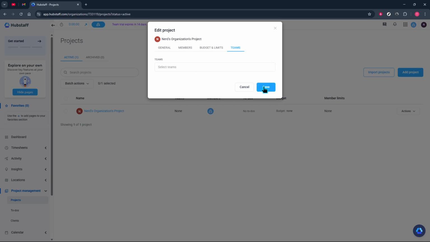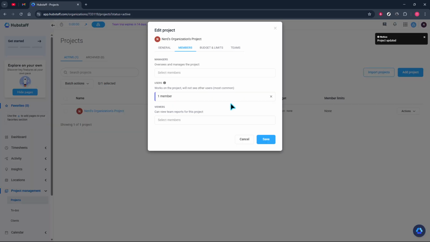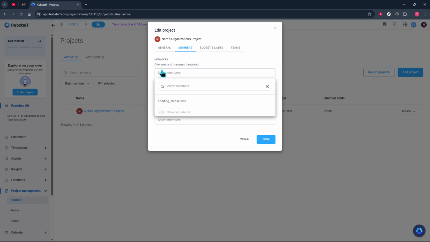Now let's assign people and permissions. Go to the Members section and click the edit icon next to the person or group you want to manage. You'll see role options. Managers can oversee the project, adjust settings, and view reports. Users are your day-to-day contributors who track time and complete tasks. Viewers have read-only access for visibility without the ability to change anything. Choose the role or roles that match each person's responsibilities and save.